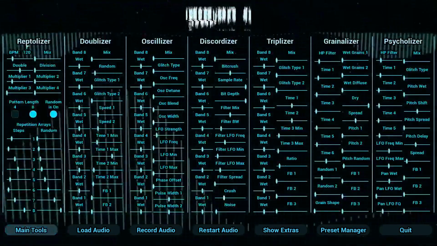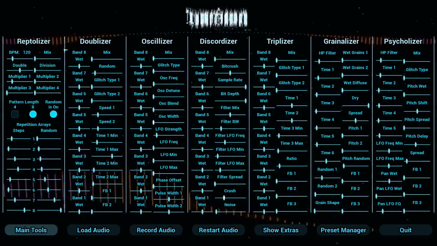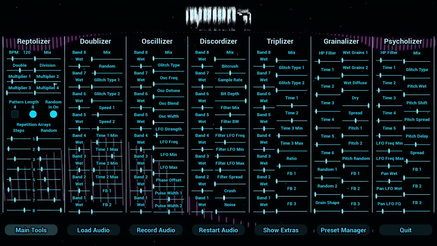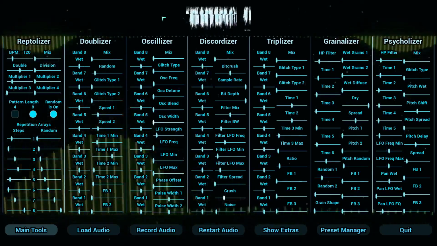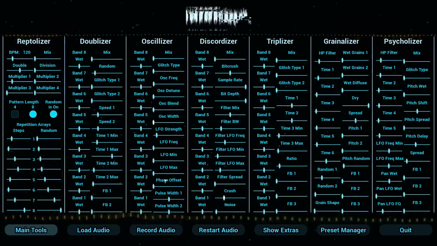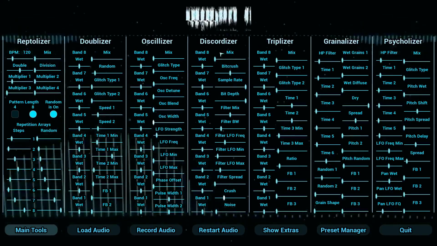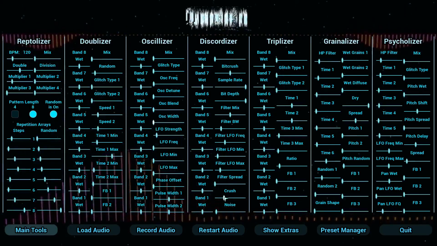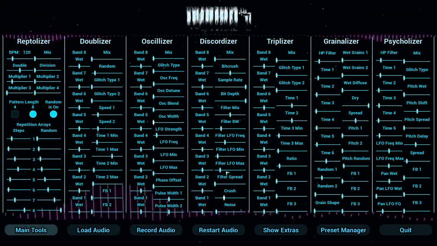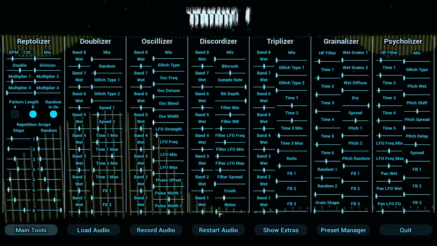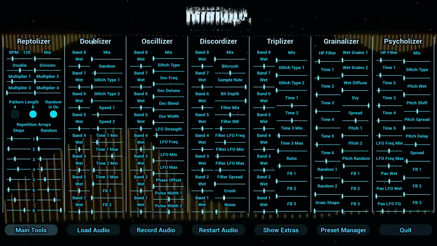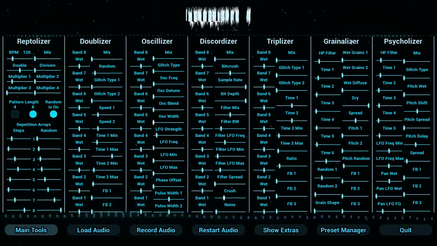And the glitch tools are a bit more creative. A Raptolizer, which is based on some kind of repeater with randomization. Dublizer based on delays. Oscillizer mostly based on frequency modulation, also with some LFOs. And a Discordizer is basically a bit crusher with some additional tricks. The wave shaper, also filter with LFO, and a noise oscillator with envelope follower. Triplizer is similar to the Dublizer, just with additional delays.